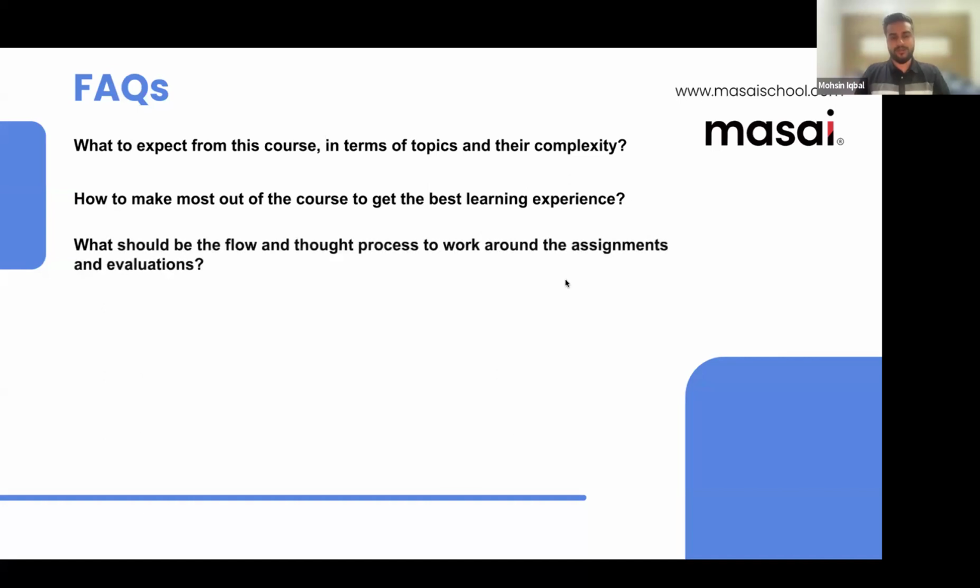And the third question is, what should be the flow and thought process to work around the assignments and evaluations? What do you think? What should be the thought process? You have worked on the assignments and evaluations till now. So can you tell me what was your thought process or flow to solve the assignments and evaluations? If you want to answer, you can raise your hand. You can also speak directly to me.